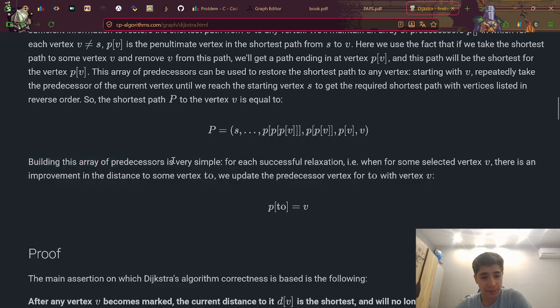Building this array of predecessors is very simple. For each successful relaxation, when for some selected vertex V there is an improvement in the distance to some vertex to, we update the predecessor of that vertex to this vertex V.